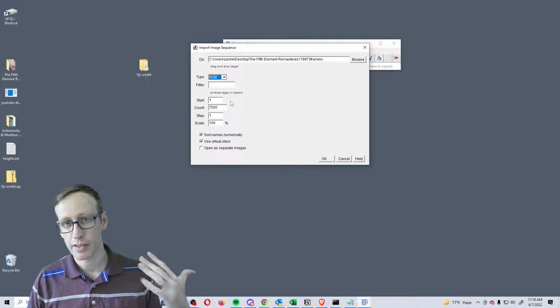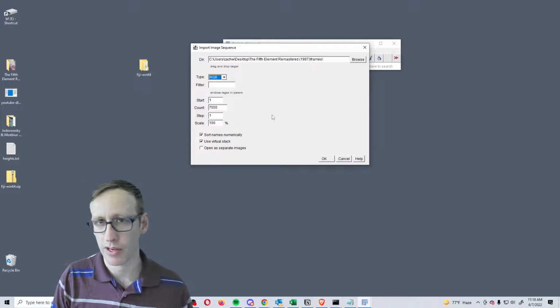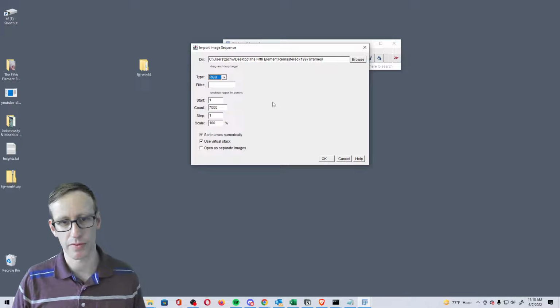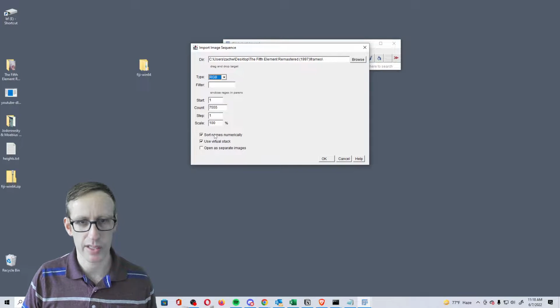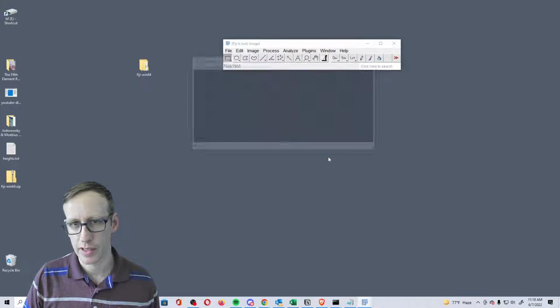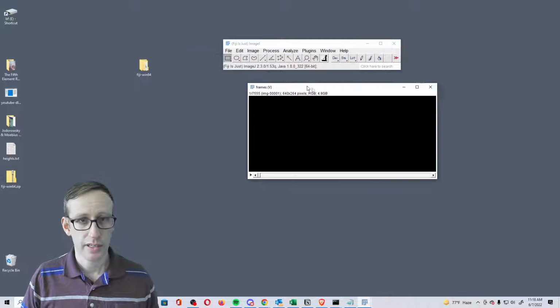For the movie in question, I am really interested in how color is used, so I want to make sure I get the full color version. And I do want to sort the names numerically because that's how I created them, and that looks pretty good. Okay, everything else looks fine. I'm just going to hit OK, and there they are.